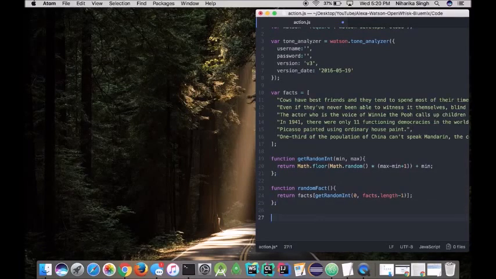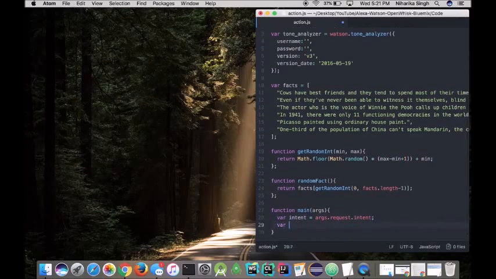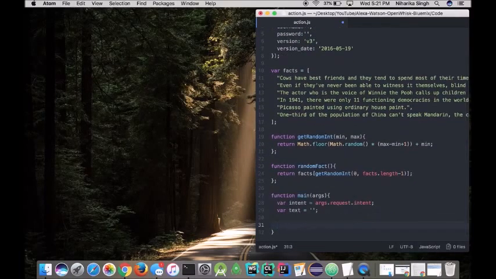Now the main part, the backend part, the OpenWhisk part. What did I do here? Our main function takes an argument called args. Our intent, remember the intent schema we wrote down there? This is the same intent. That's how it's defined, and the text which Alexa will speak is for now blank.